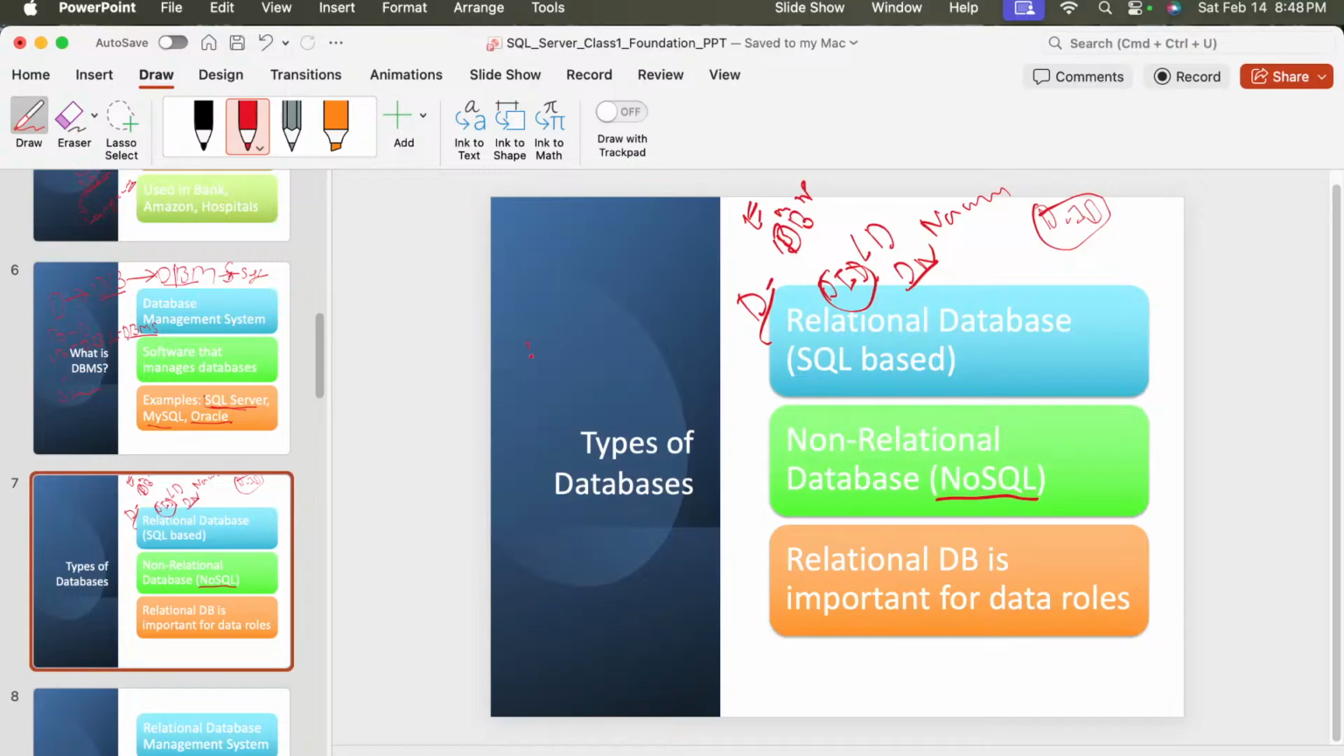Suppose we have key value pairs, name like this, and we have something here, and we have something like date and like this. So this is called the key value pair data, right? So we have a documents format, graphs, and this is all comes under the non-relational database. So designed for the large scale and fast changing data, we use non-relational database, right?